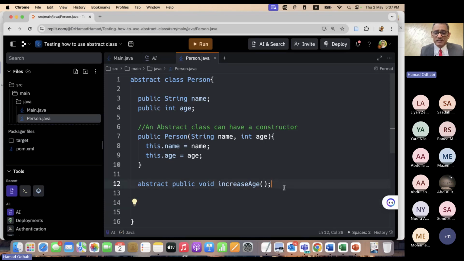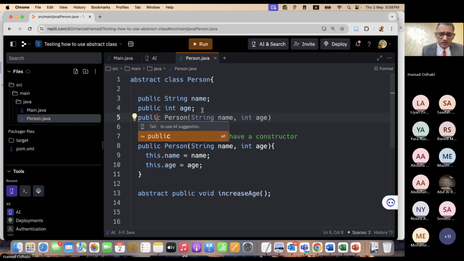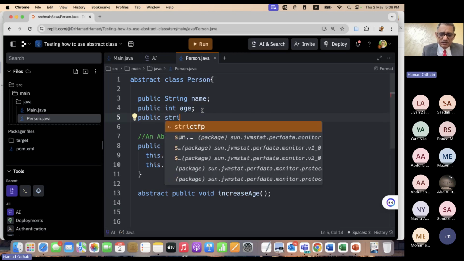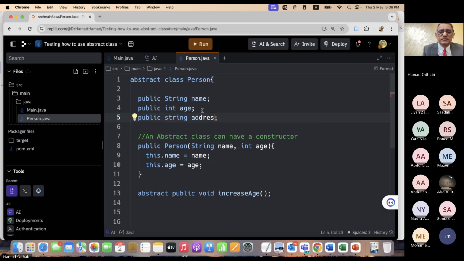So this is one. I can have another one called abstract public void decrease. Can we decrease age? No. Leave it, we cannot have decrease age. What else can we have? We'll add to this person public String address. Okay. We added address.